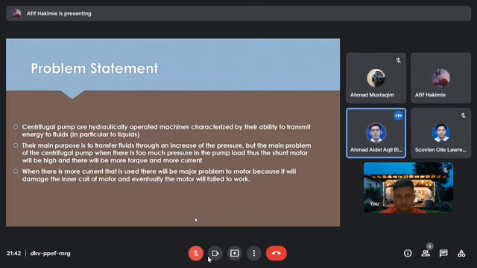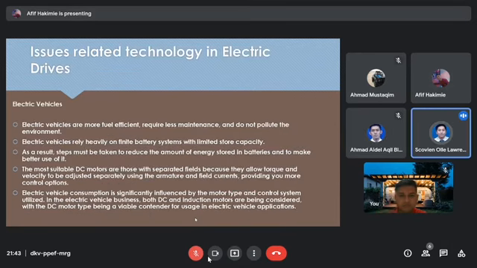Okay, hello, my name is Scovin oleh Lawrence. I will present about the issues related to technology in electric drive. Okay, the first issue is electric vehicles. Electric vehicles are more fuel efficient, require less maintenance, and do not pollute the environment. Electric vehicles rely heavily on finite battery systems, which have limited storage capacity.